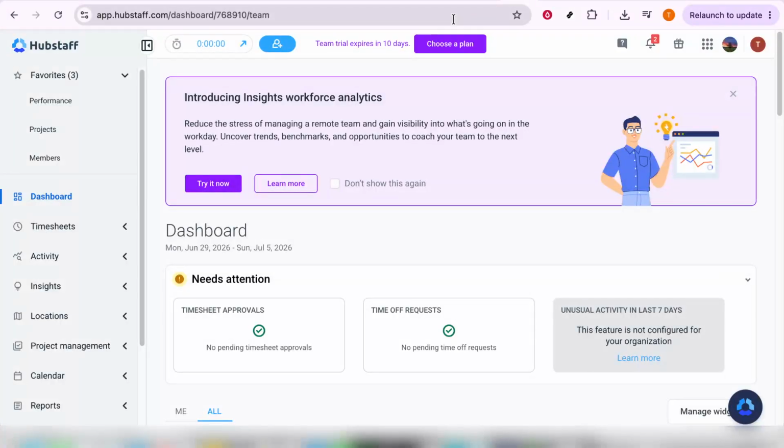In today's video, I'm going to teach you how to disable integrations in Hubstaff. If you need to turn off an integration you're no longer using, Hubstaff makes the process fairly quick. Disabling an integration can be useful if you want to stop syncing data, prevent updates from passing between platforms, or simply clean up your workspace settings. I'll walk you through the exact path so you can do it confidently and without any confusion.